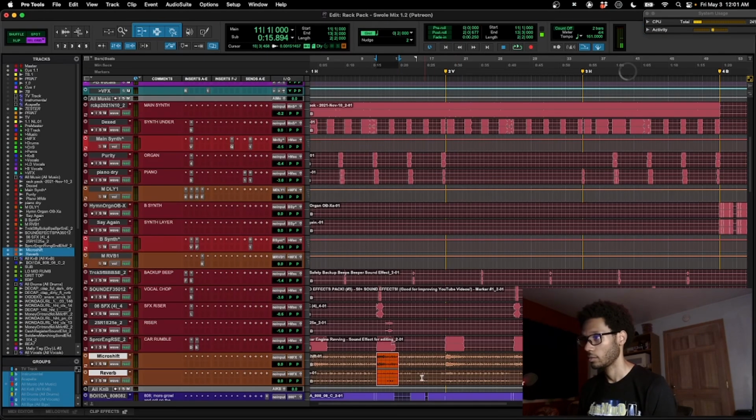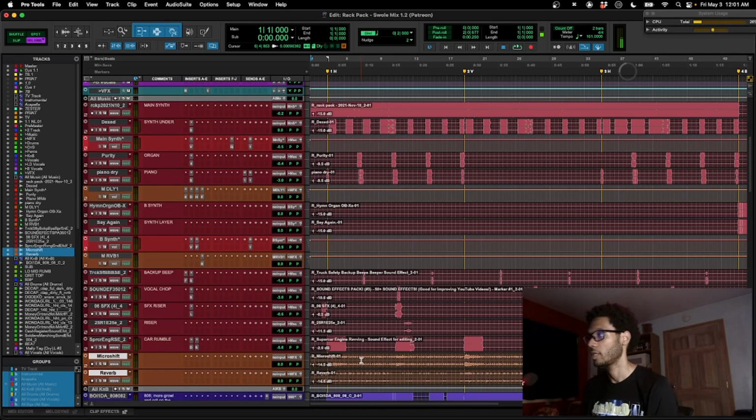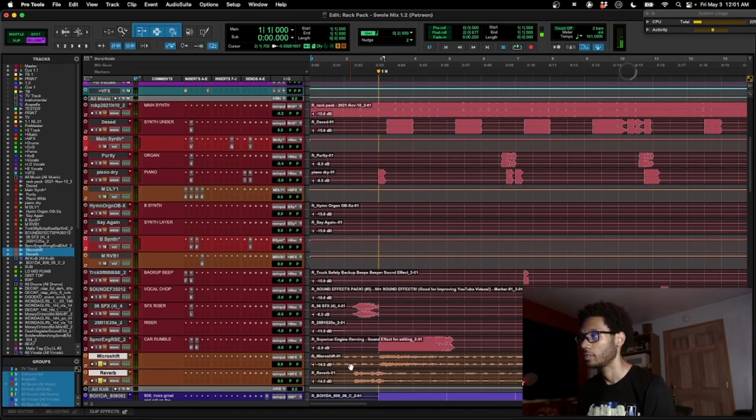And what is this right here? Oh, this was already in the production. This is something that I did in the production. I had put microshift on it, so I just printed these effects, like printed these synths. So I had this on everything. Well, not on everything, but on some things, certain music.